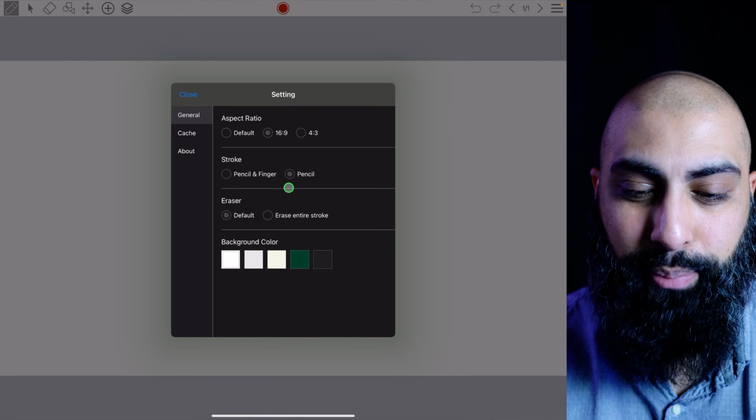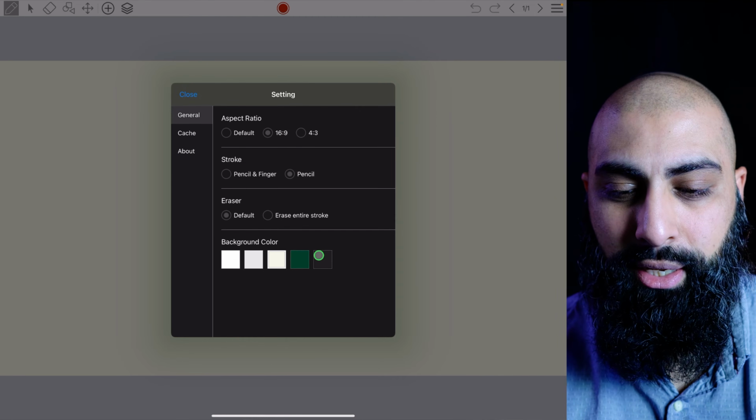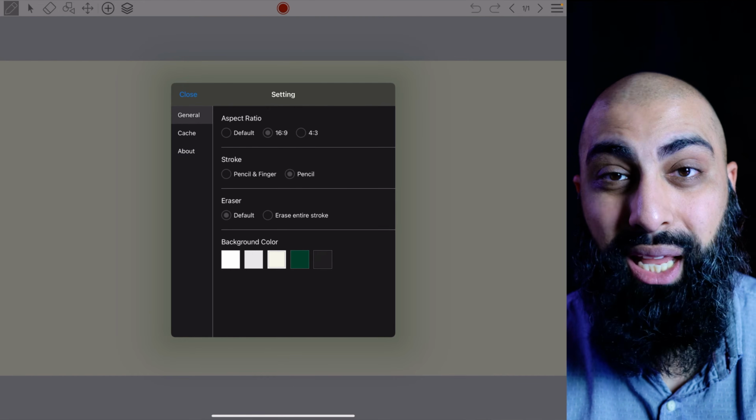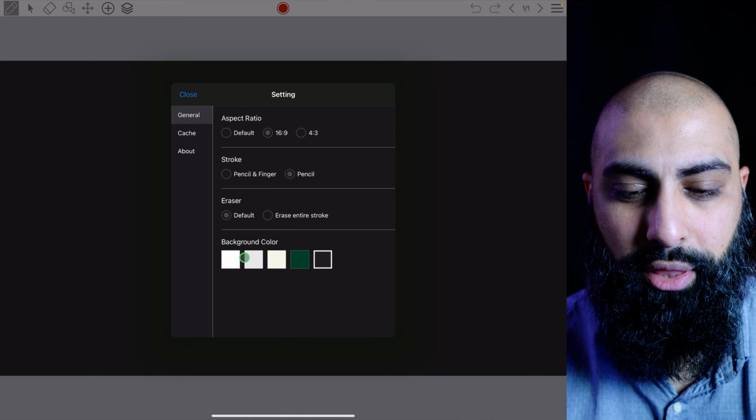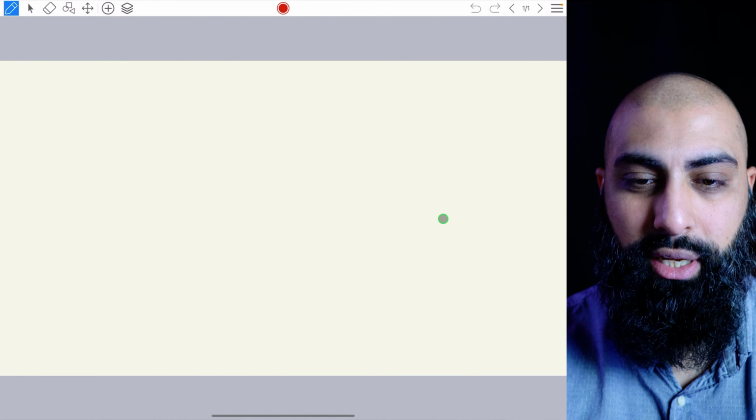You can also change the background colors as well. There's a predefined set of 5 colors here. You can either have off-white, ivory, green, or black. Black's good as well. I think I'm just going to leave it with ivory for now, so you can see the difference here. So that's what it looks like.